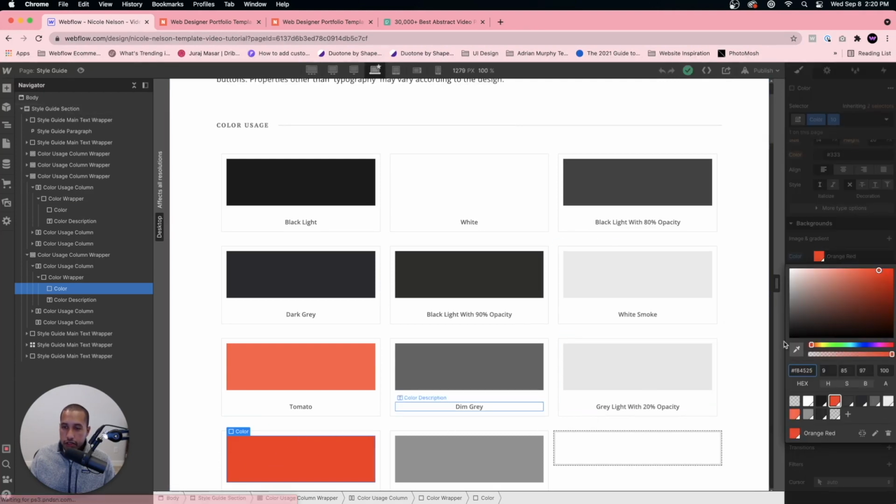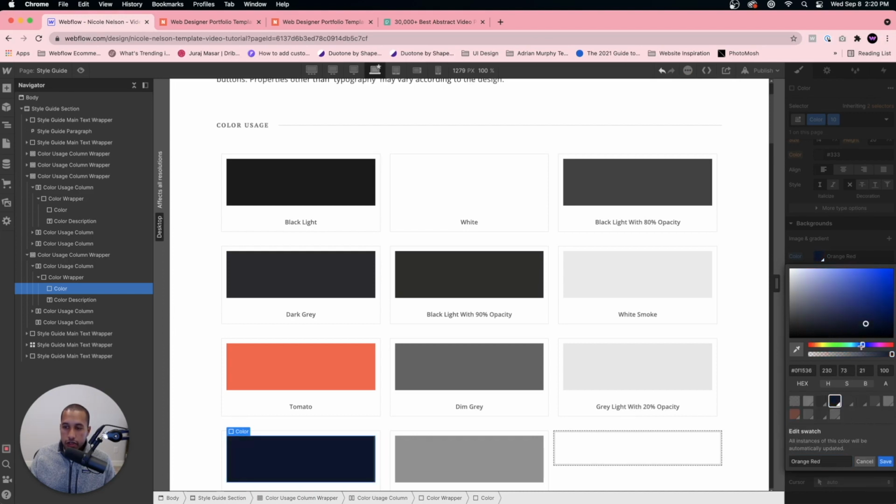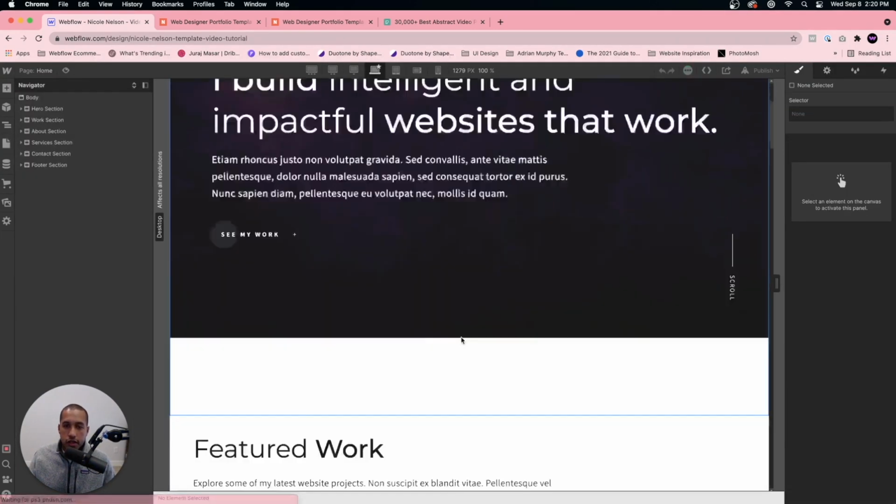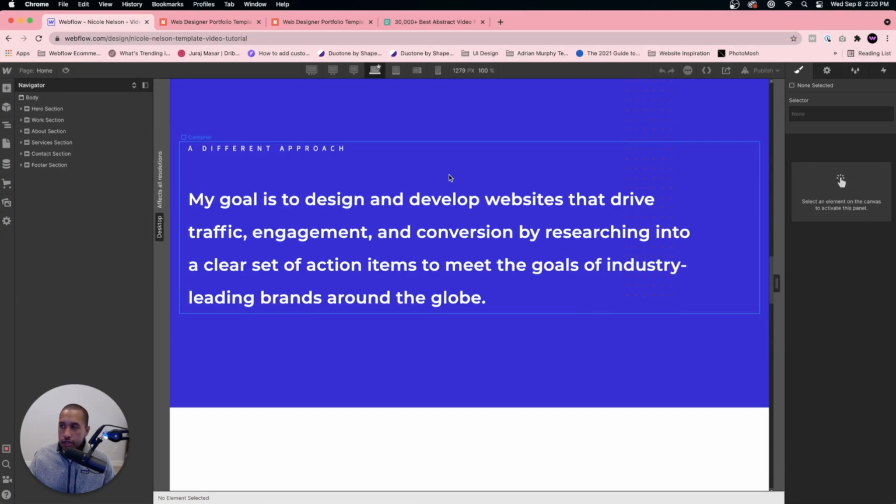So I can actually change the color here. Let's say I wanted a more bluish color. I would click on the global swatch, click on edit, and I would change this to a different color, like a blue, and then click save. And I could change the name as well. I could change this to blue, click save, and now when I go to the home page and I go to this section, it's now blue.